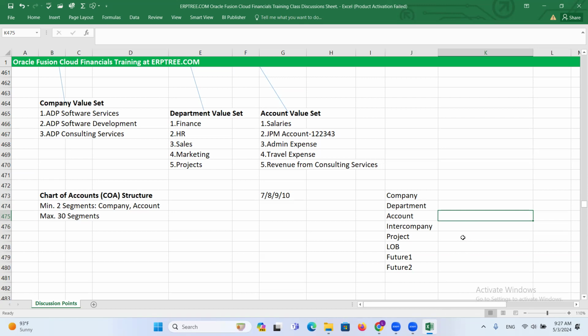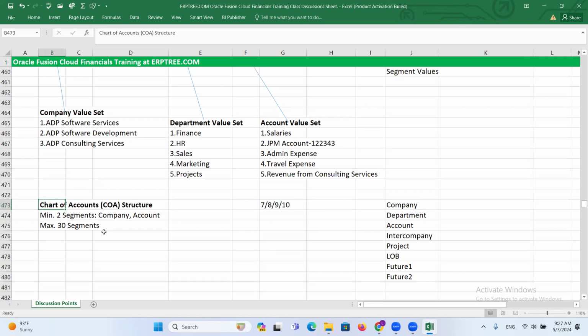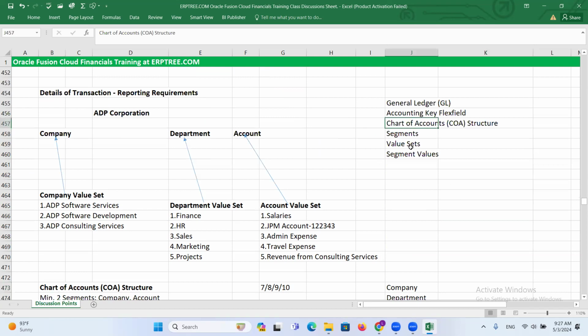Now, these are the few points which you have to understand when you talk about chart of accounts. The structure of chart of accounts will have segments. Within the segments, we'll have value sets. Within the value sets, we'll maintain the values. And the chart of accounts structure you can create within the accounting key flexfield. Accounting key flexfield is part of the general ledger application.